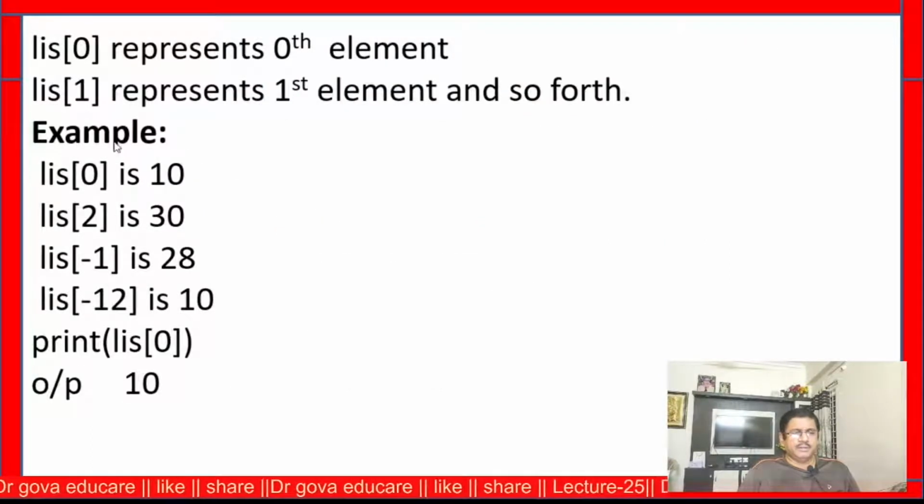Now this is the meaning of this example. L of 0 is 10, L of 2 is 20, L of -1 is 28, L of -12 is 10. I want to print an individual element using the statement print, L, the list object, within the square brackets its index value. That is L of 0. 10 will be displayed on the screen.